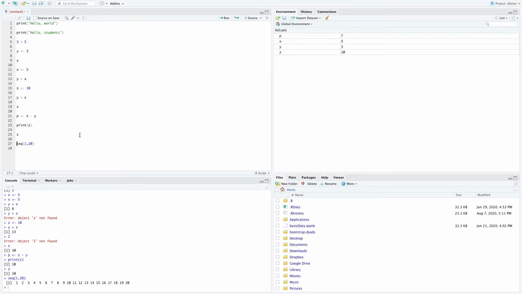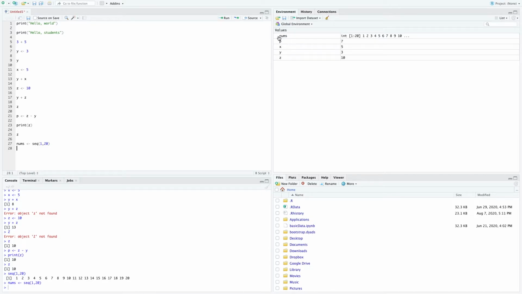Let's go back into line 27 and let's assign that as an object called nums. So nums is going to be this sequence. And nums appears here in the global environment alongside everything else that we've already committed.